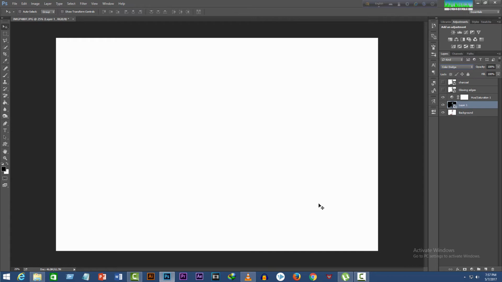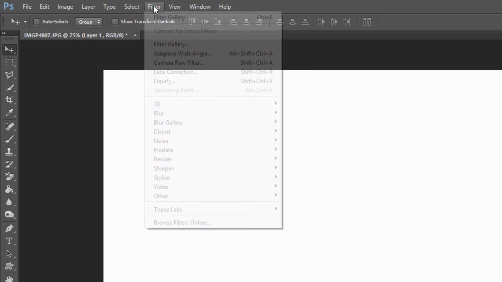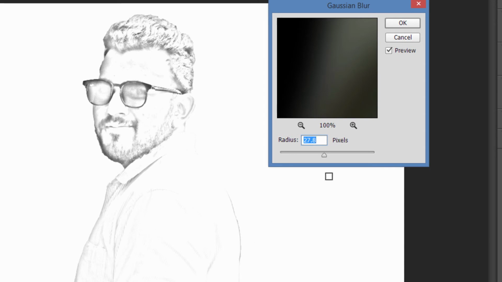At this point, the image will turn white. But don't panic at all. To fix this, go to Filter, Blur and select Gaussian Blur. Choose a value to your own liking.